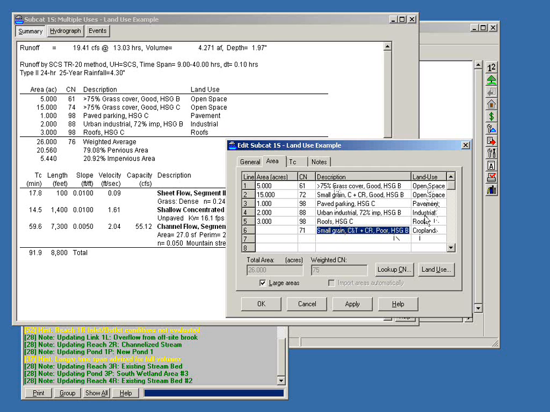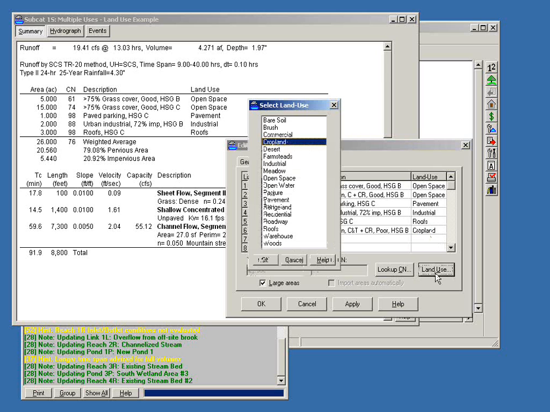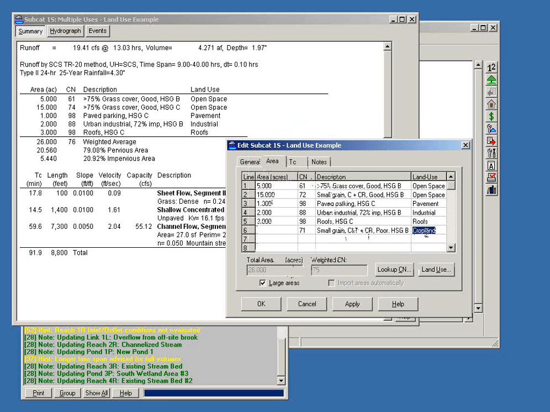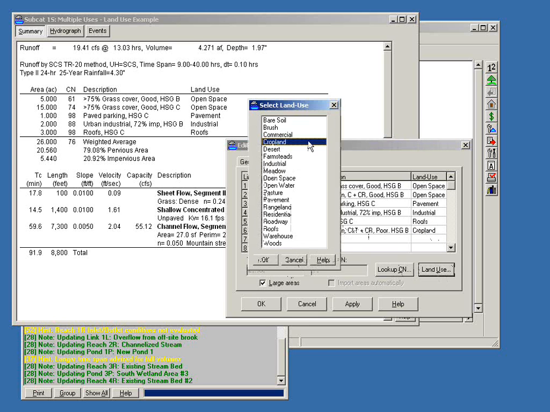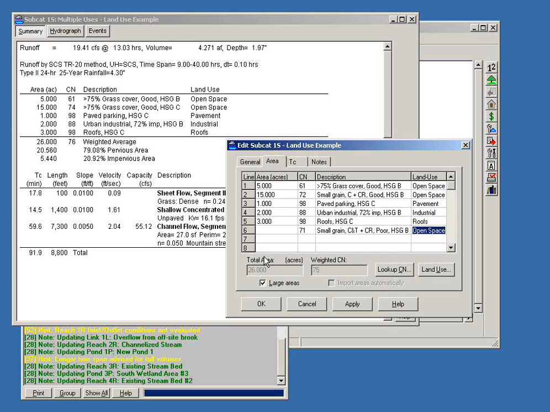We have this ability to manually adjust or change the default land use that's assigned. So if we come over to this box and click land use, we're now able to select any of the land uses that are pre-configured for this particular project. So this allows us to pick a given ground cover, and perhaps we don't want that categorized as cropland. Perhaps we want that as open space instead. We can make that change for that individual subcatchment and individual sub-area.